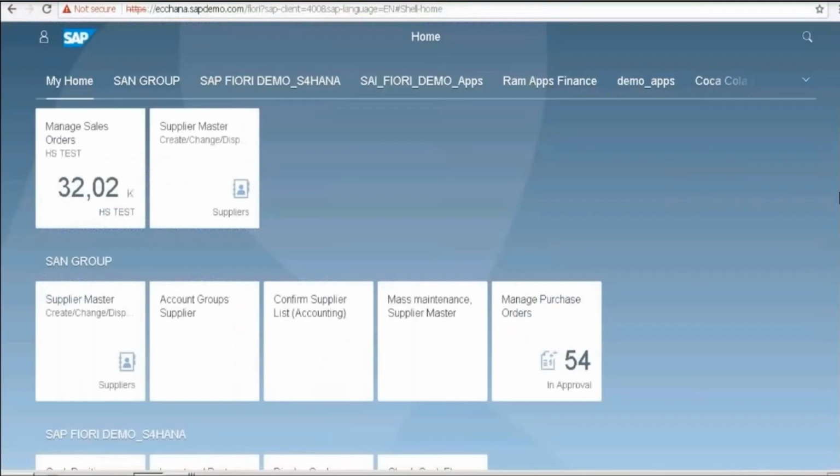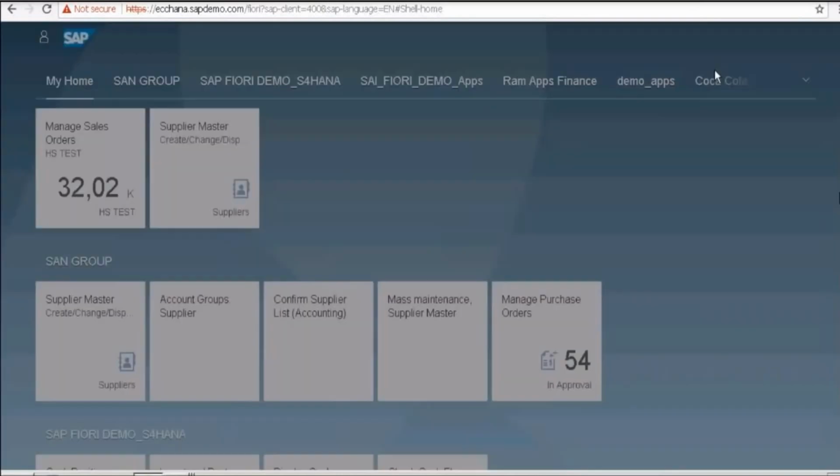So let us open the Fiori apps. To define the customer account group, we're going to use the customer account group app. Click on search. So let us enter the app name. Account group customer.